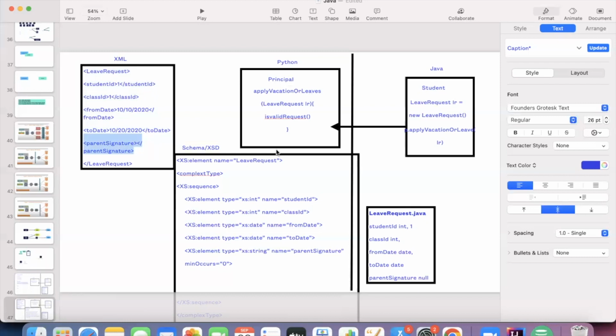Any questions on this one, XML? No, sir. Okay. I think we probably will stop here.